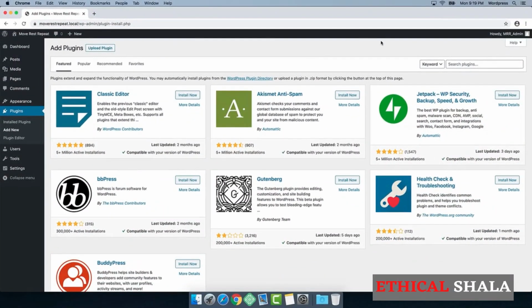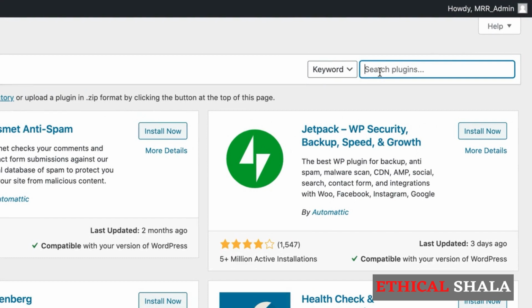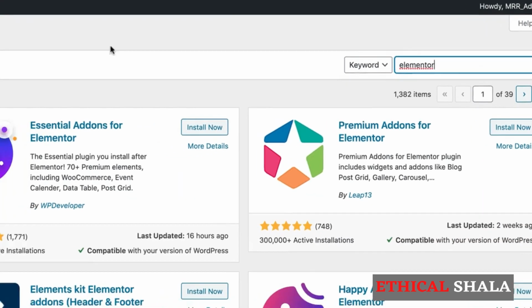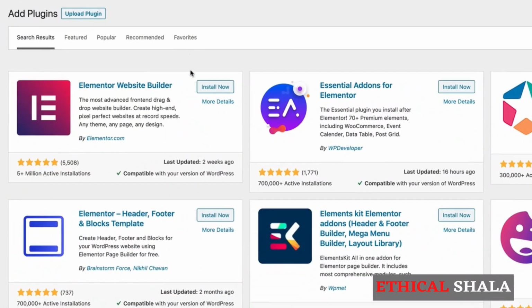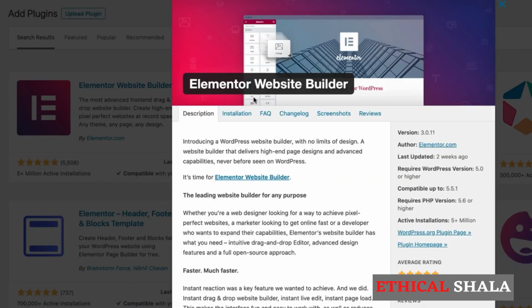Now here is the plugins panel. We talked about this back in section 5, but to install a plugin, we'll just go up here, especially if we know the name of it, which we do. We'll type in Elementor, spelled like that, and there it is. It's the first one. So we can click here on more details if we'd like to pull up a window to see a little bit more about it.